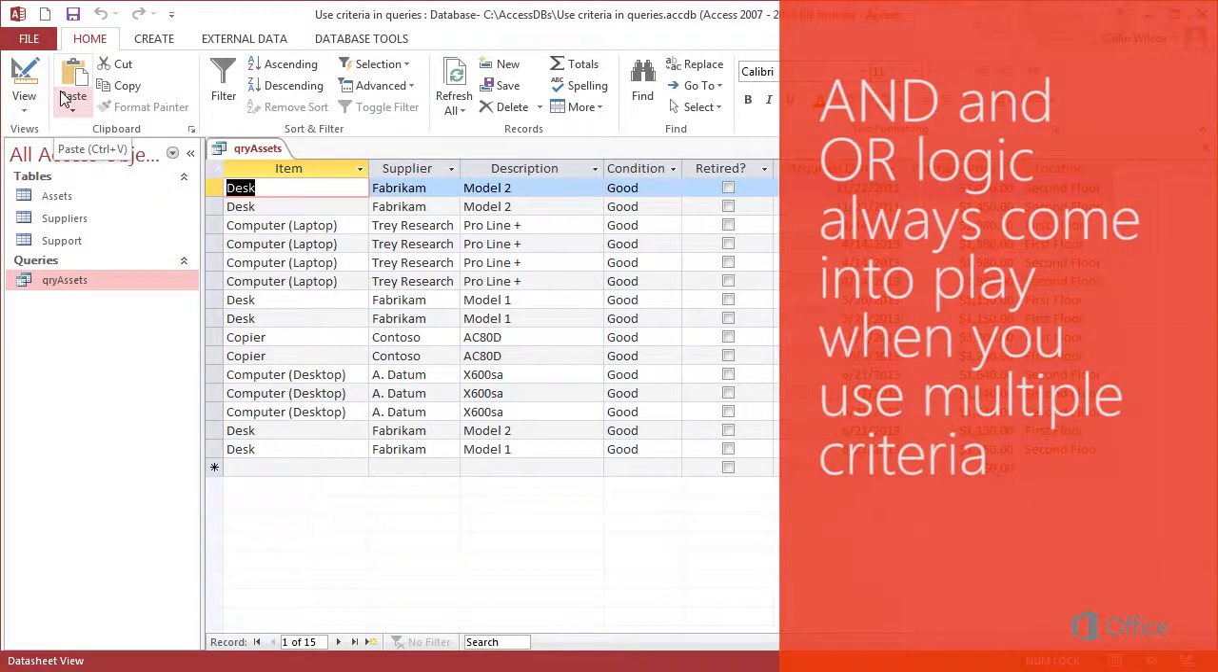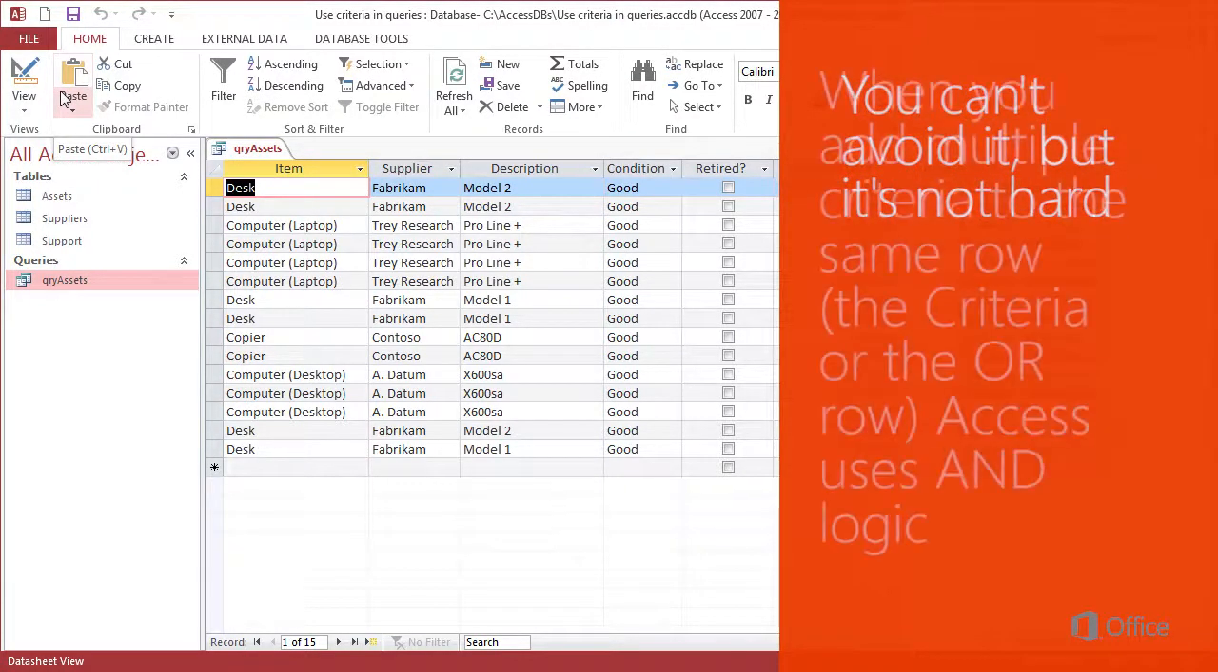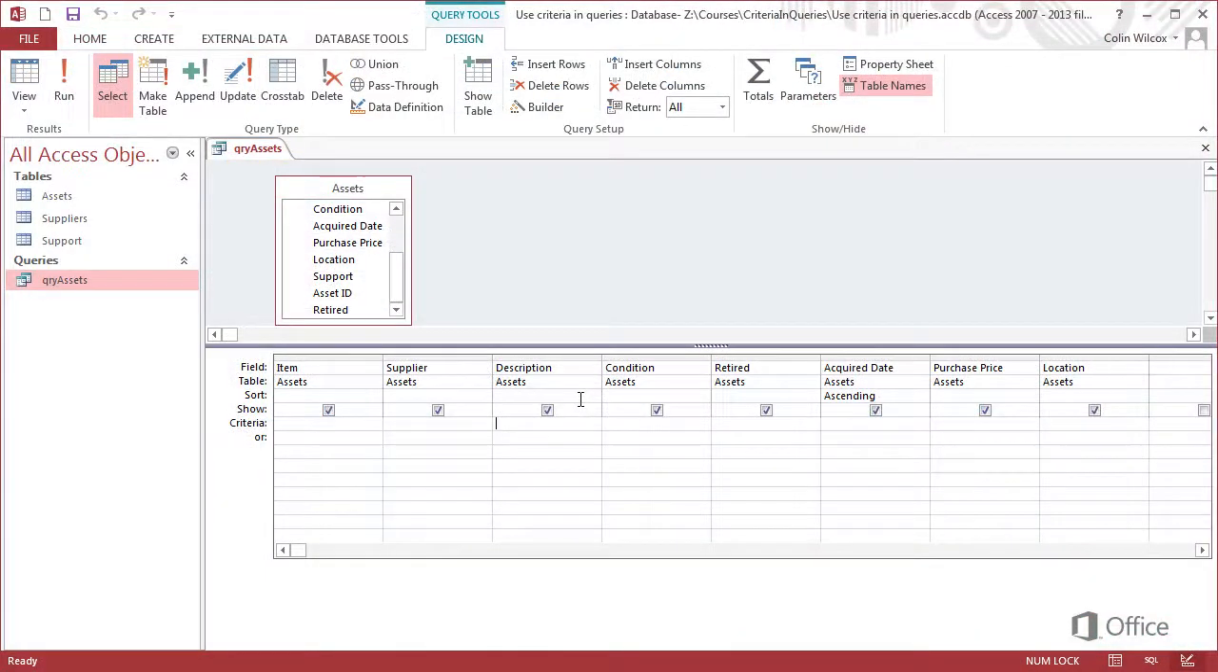When you use multiple criteria, you naturally use AND or OR logic. It's unavoidable, and here's how it works. When you enter multiple criteria in the same row, either the criteria row or the OR row beneath it, Access uses AND logic. To demonstrate this, I'll put both criteria on the criteria row and run the query.